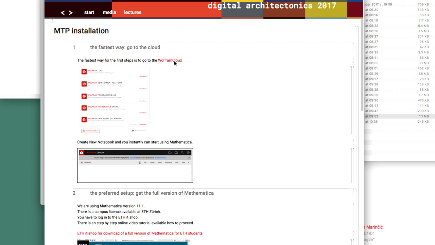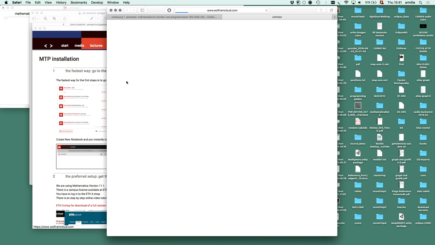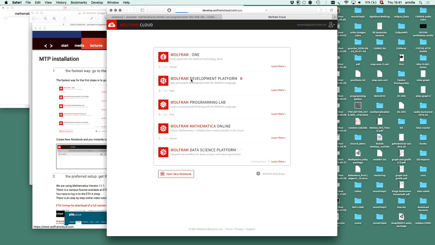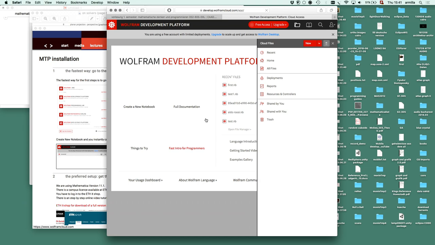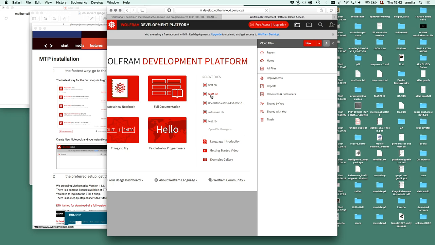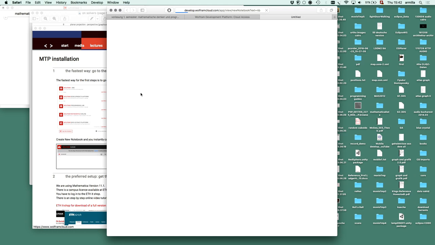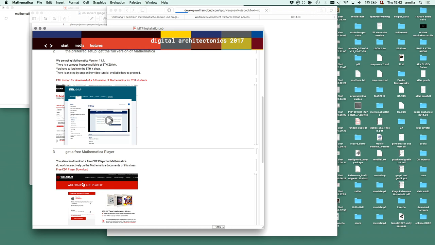Without loading Mathematica, you can have it on the internet in the cloud, but it's getting super slow. And you see here, and you have a developer platform. Yeah, and here you simply can say, I want to have a new notebook, and then you can start working with Mathematica. Go. This is how to download the version.